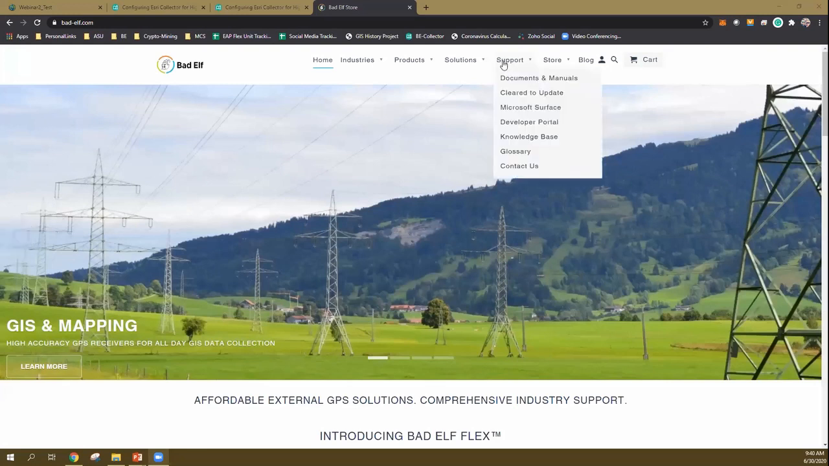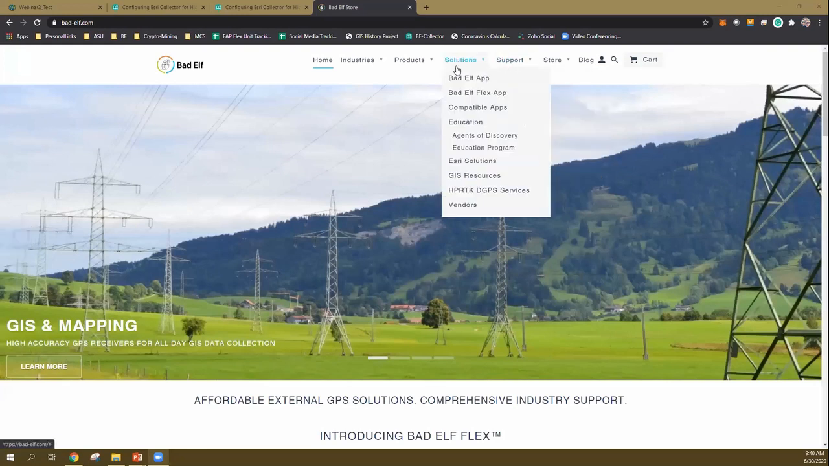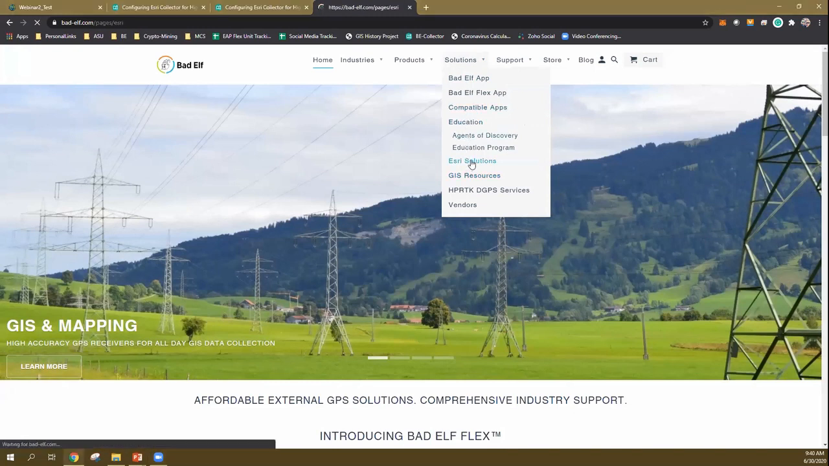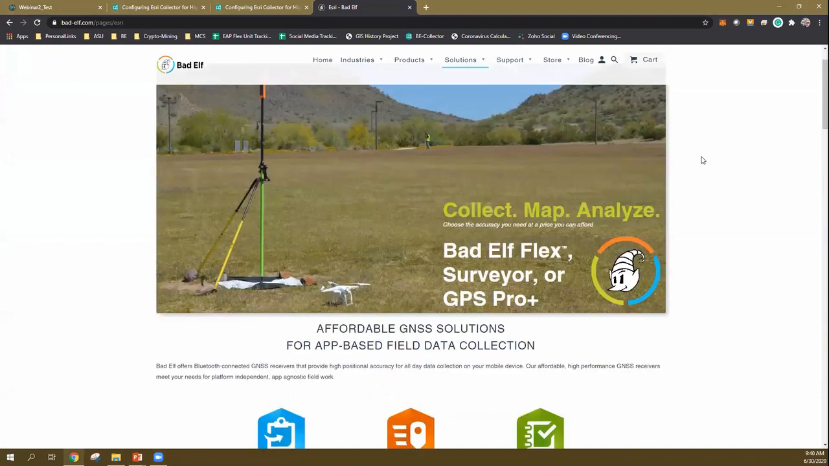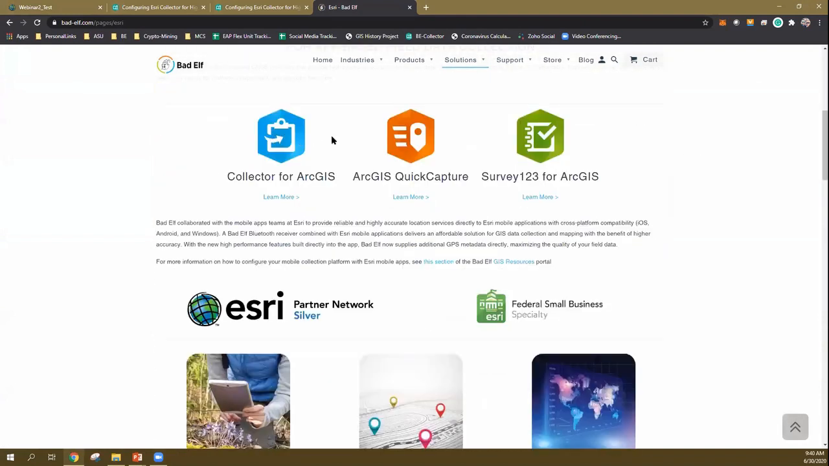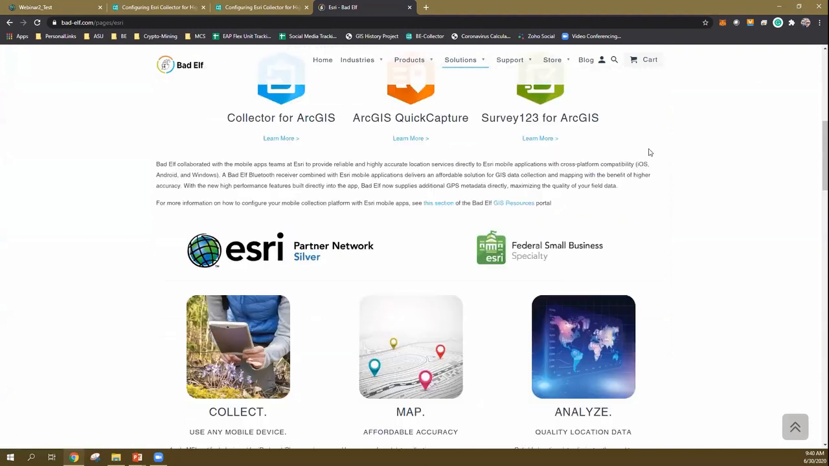One other thing, on the Bad Elf website, there's a GIS resources section where there's a number of articles on how to configure all of the Esri apps. So that includes Esri Collector, what will be the new Field Maps, Survey123, Quick Capture. The story map is there. We have some sample data as well. So there's a number of help articles that we already have made available to you.